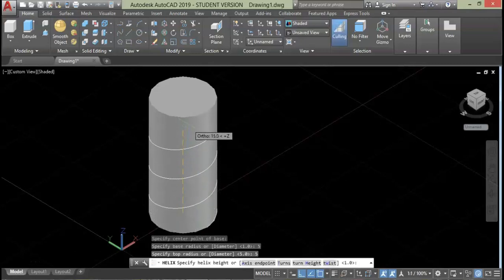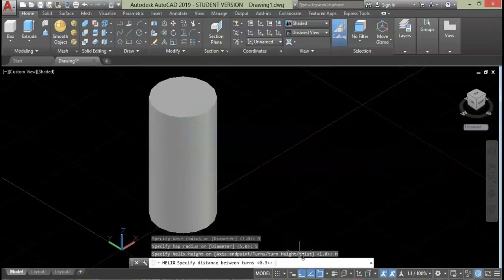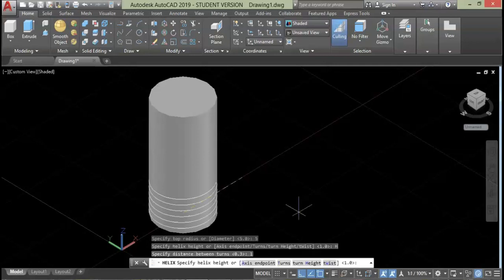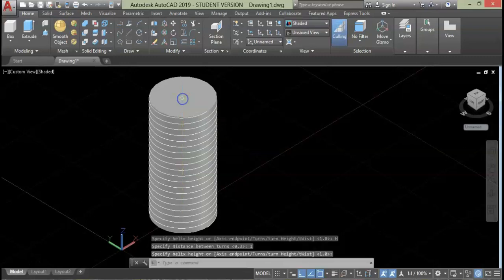We also need to select the distance of 2 turns on the twist. For that, choose the turn height from the command height and change it to 1 unit. Then press enter. Now we have turn height of 1 unit. So let's click the center point of the cylinder on the top.